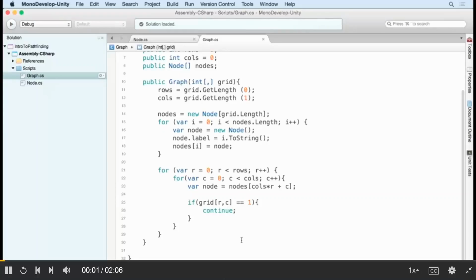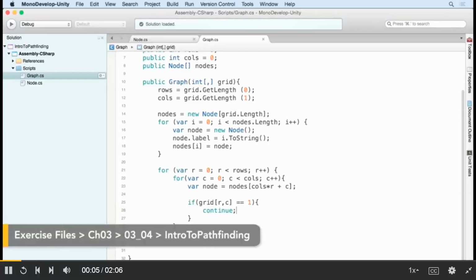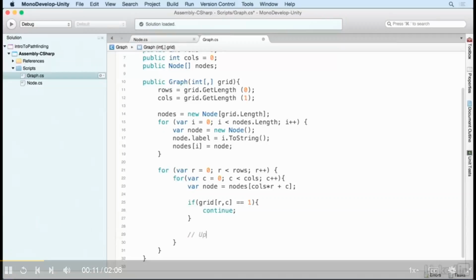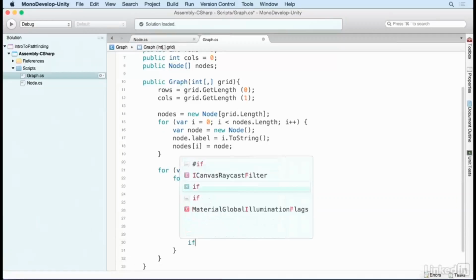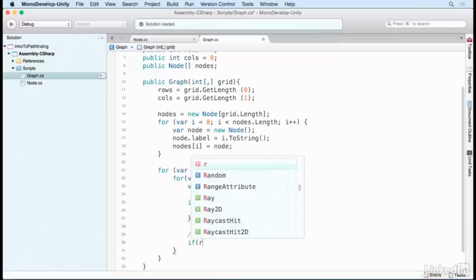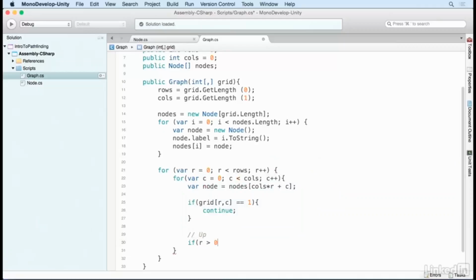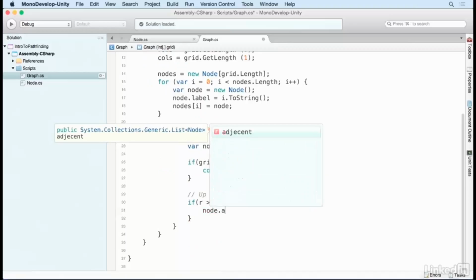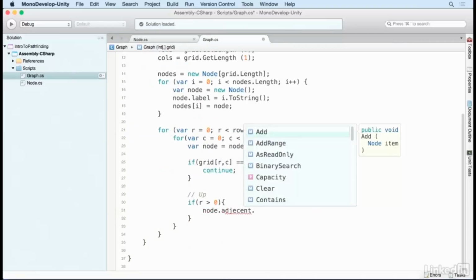So now that we have an actual node from our array, let's take a look at its neighbors. After the condition where we test to see if the grid cell is solid, let's create a comment for up so we know which direction we're looking at. In order to do this, we're going to do a condition that takes a look at the current row and make sure that it's greater than 0. Inside of this condition, we're going to add any node above the current node. We'll do this by taking our existing node and then adding the node to its adjacent list.